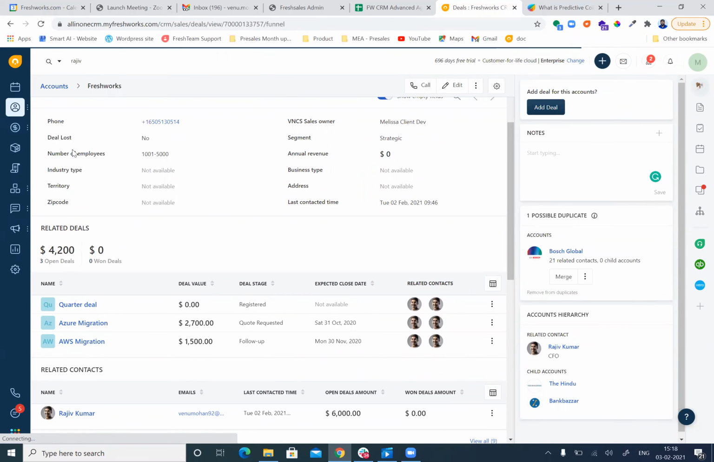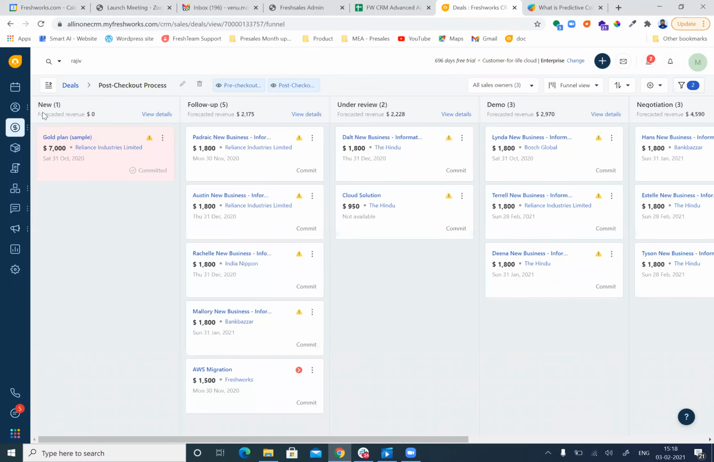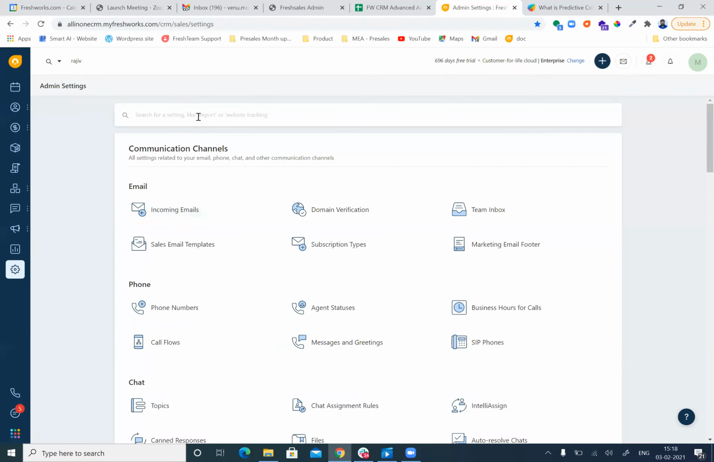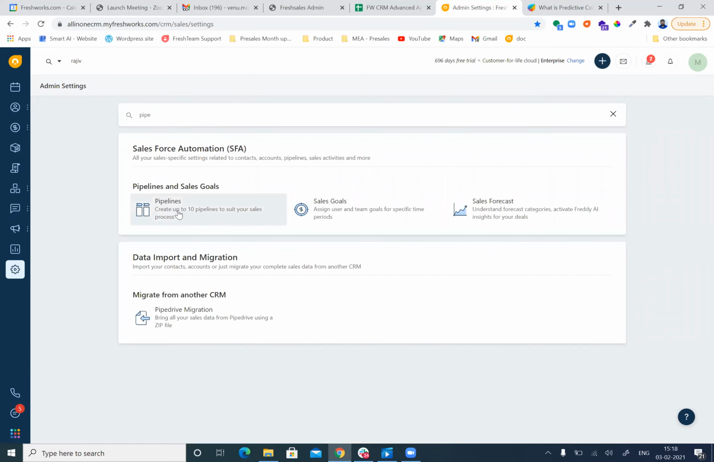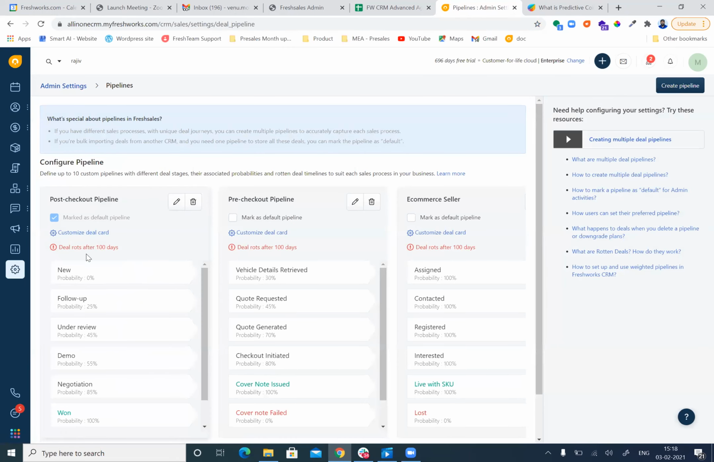Once you click on the deal module, you would be able to see all your opportunities of different customers from the CRM database aligned under your sales pipeline. And let's go through how this sales pipeline is actually created. In order to create the sales pipeline, it's pretty simple. You have to go to the admin settings. Under the admin settings, you can type pipeline, so it enables the pipeline module here. Once you click on pipeline, you would be able to create your own sales pipeline from here itself.